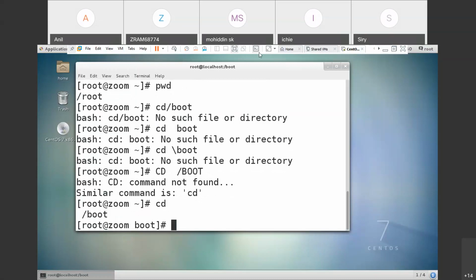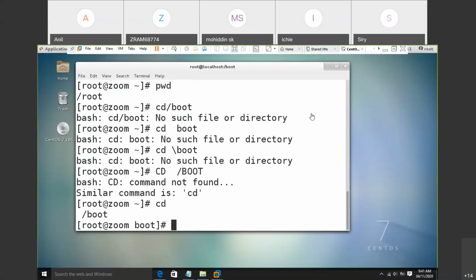Now you can see, in which directory are you presently? Space you have to give. Boot directory. So it will show the name. Whenever you are in any directory, it will show you the name. But only when you are in the home directory, it will not show the name. At that time, it will show the tilde symbol.